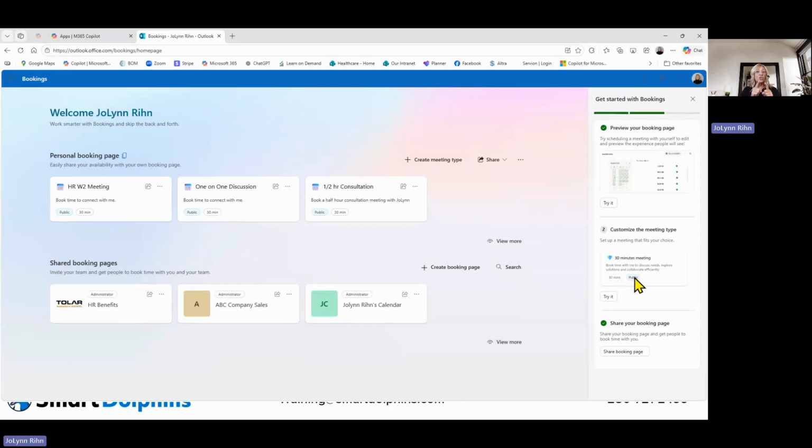So I'm referring to your personal bookings. So this is for just booking, somebody wants to book a meeting directly with you and wants to know your availability, whether they are internal or external to your organization. They can book time with you. Now, how do you get these times or these types of meetings entered?